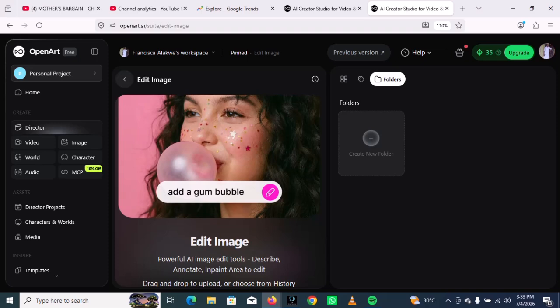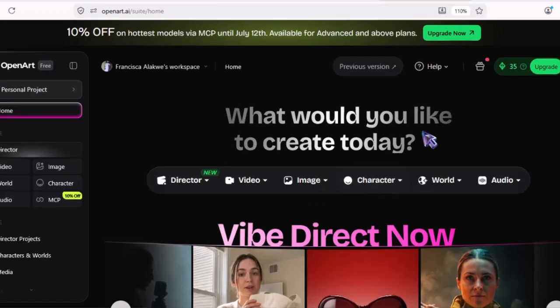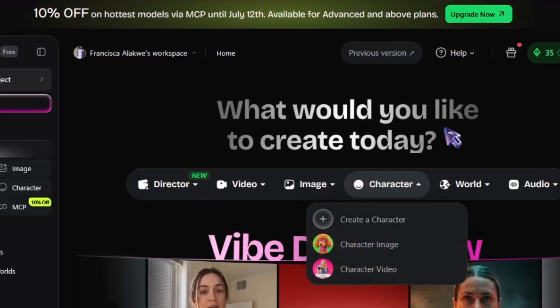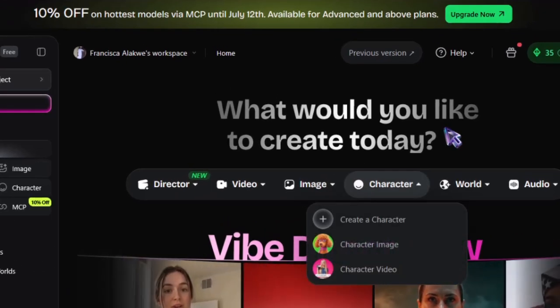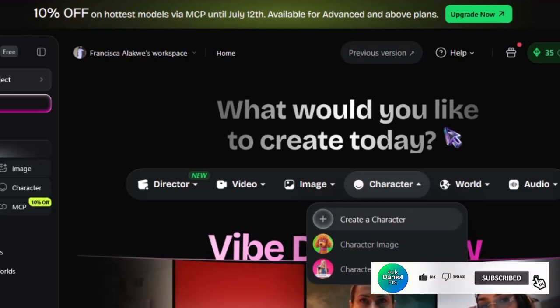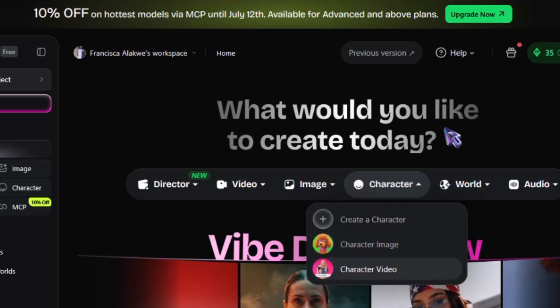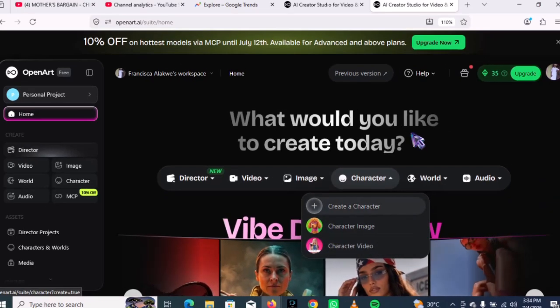So going back to the screen, let's go back to the home page. Now let's go ahead and click on home page like this. So looking right here, you can see characters. This is actually my favorite option as well. This is why a lot of creators are actually obsessed with this app. Right here, you can see create a character. You can also see character image. You can see character video, depending on the one that you want to actually create.